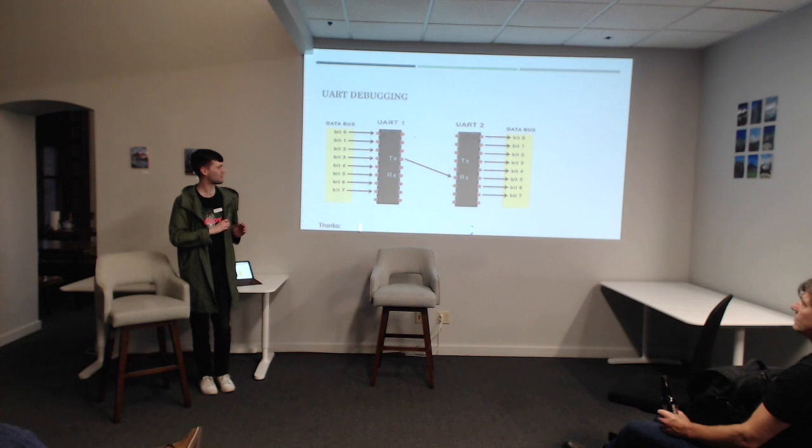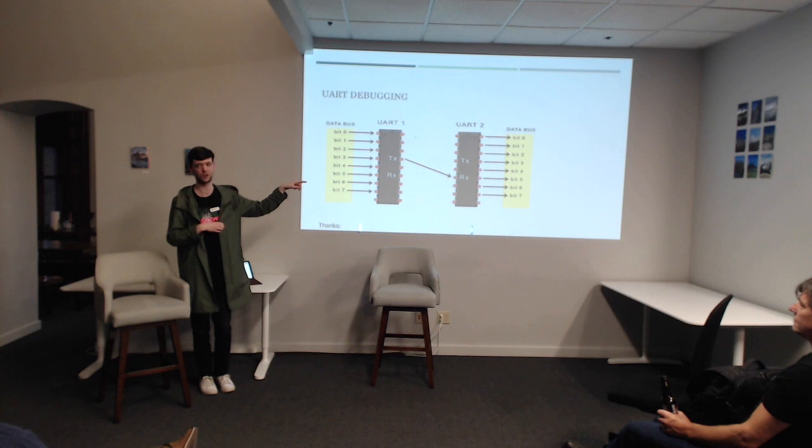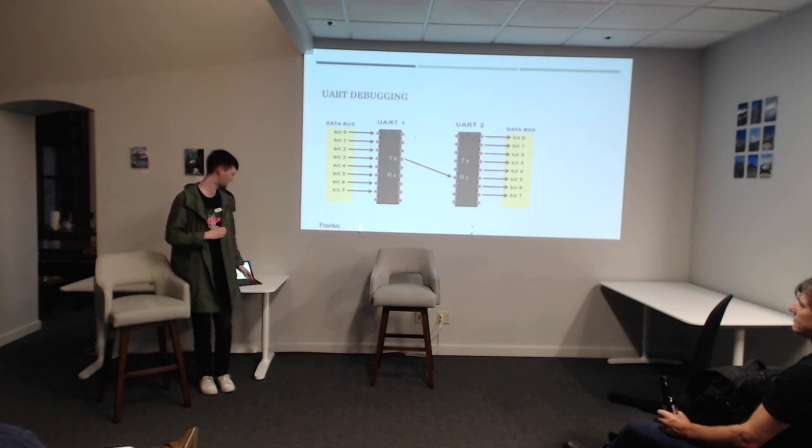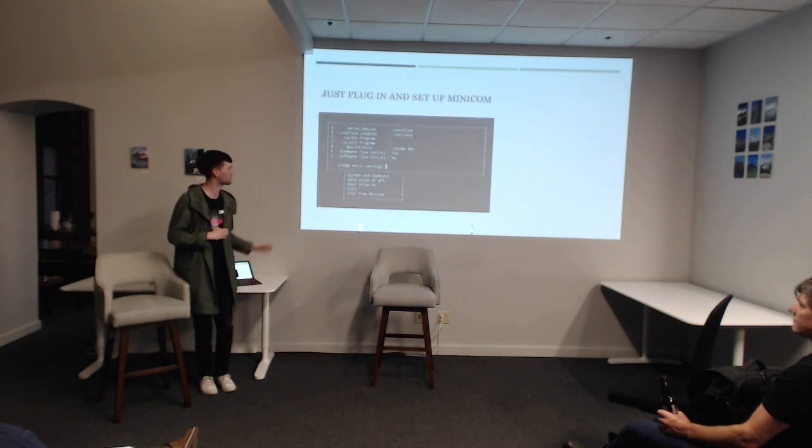So I'll get into the first communication protocol, which is UART, and it's as simple as you can get. There's a TX for transmit and an RX for receive. So one device transmits, one device receives, and you just transfer bits. There's a bit more to that.